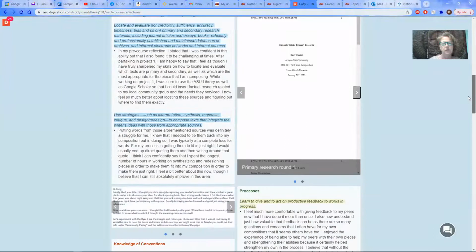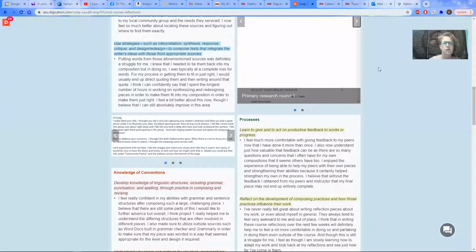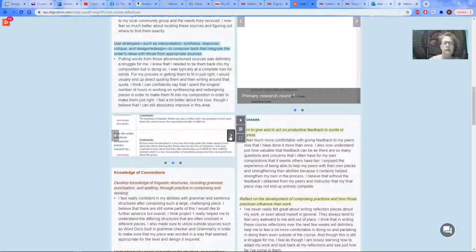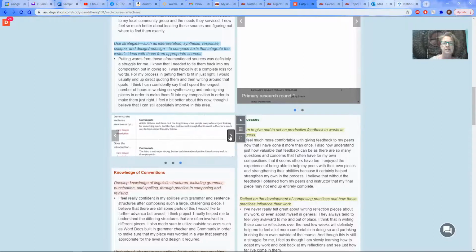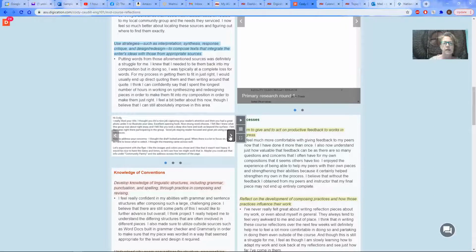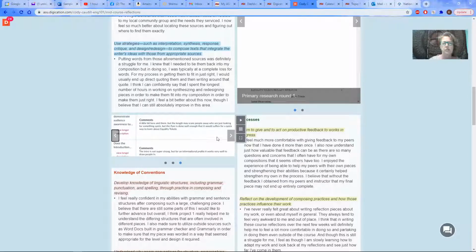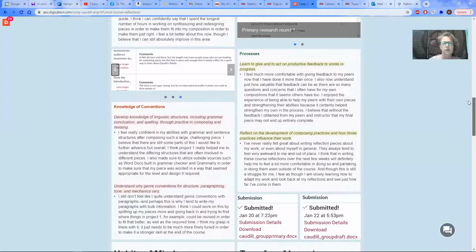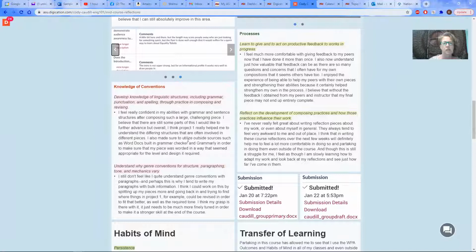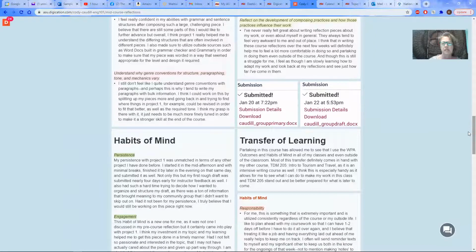As we come further along, you'll notice also that they have some feedback inserted here, comments. So that gives you a nice sense of how they're applying the WPA outcomes. Still, they're reflecting and analyzing on those WPA outcomes and giving lots of examples and details.